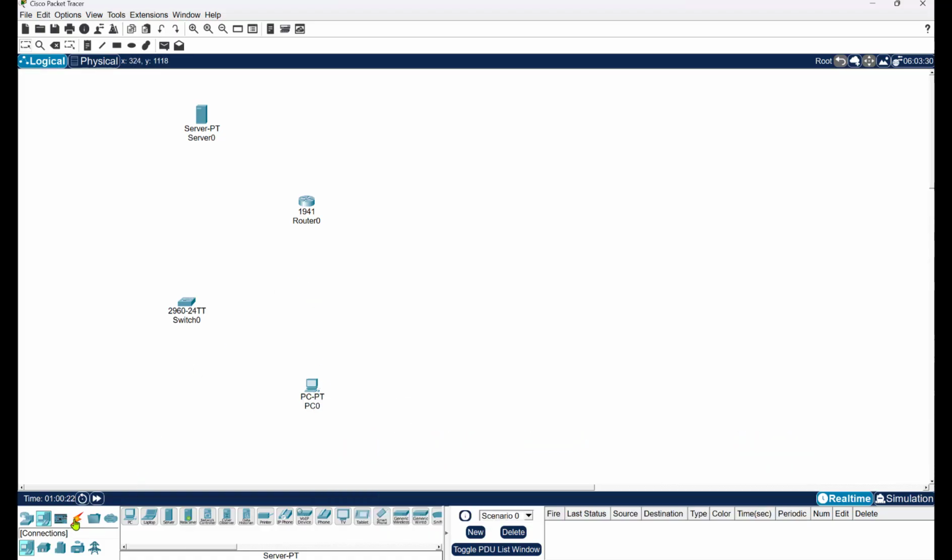Now, I am going to go to the connectors. I am not going to personally choose a connector. I'm going to choose automatic choice right here. So I'm going to go ahead and click on that. And I'm going to connect the actual PC to the actual switch. Okay, I'm having a little fun, I know.